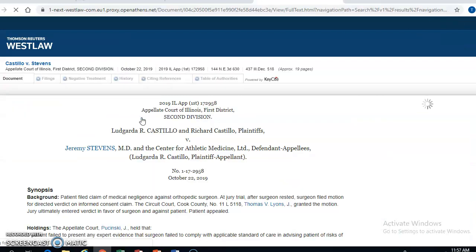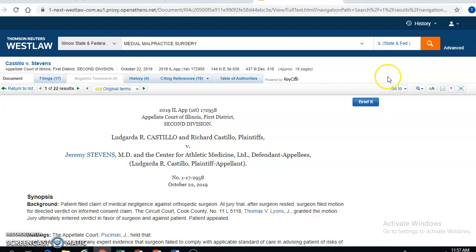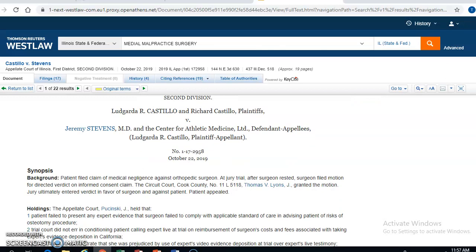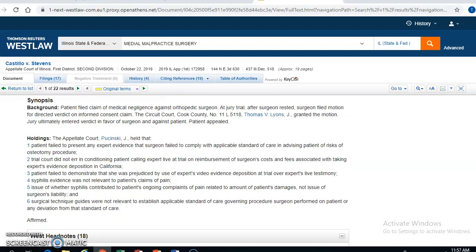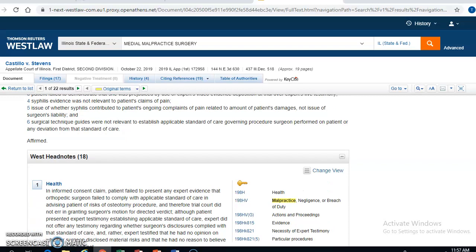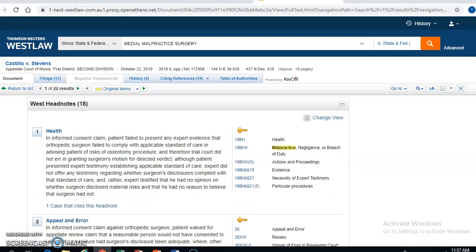When I click on it, it's going to give me that case just as it would appear in a print reporter. So I get the citation for the case. You see a synopsis of it. What were the holdings? What was the actual decision? And now you also see the head notes.